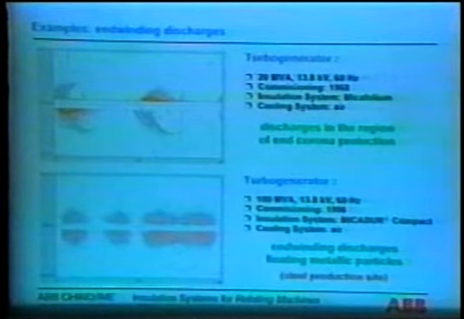The second example shows you an online measurement on a turbo generator that is operated in a steel production site, and during this measurement a pattern was found that indicated that there are floating metallic particles within the end winding area. After that diagnostic decision, the machine was shut down within a few hours, then visual inspection was performed, and indeed there was highly conductive dust found within the end winding area. The machine was carefully cleaned, put into operation again, and then these critical discharges were no longer found.